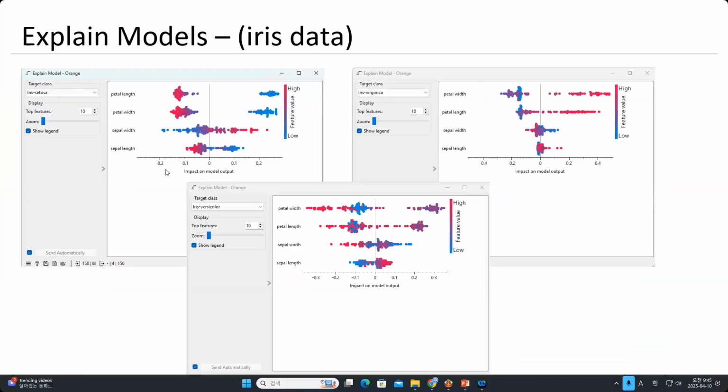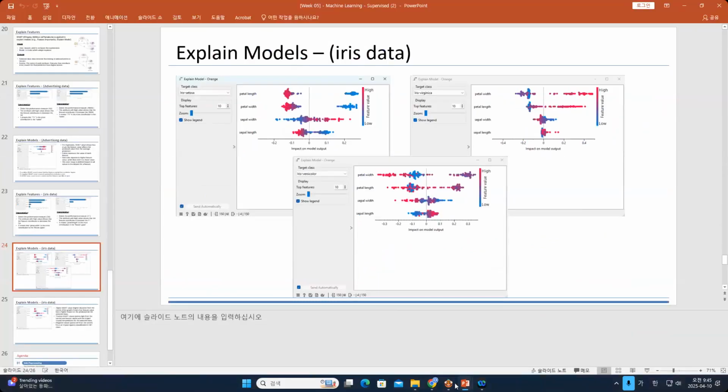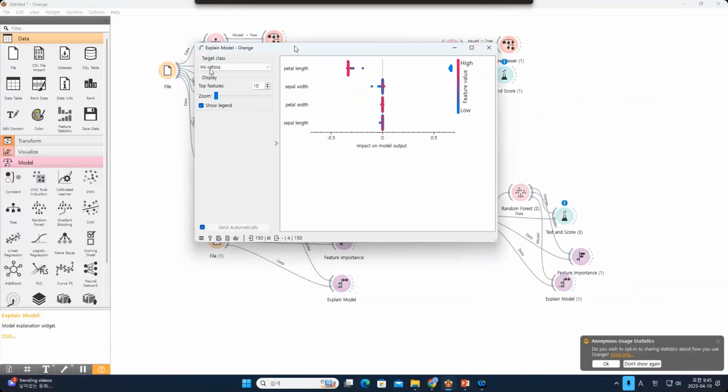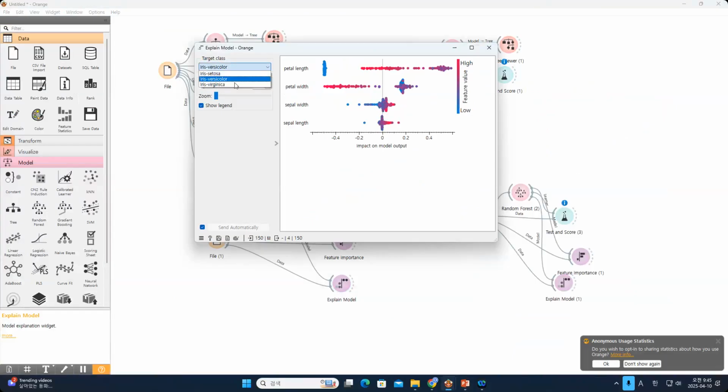And for this iris data, it is a little bit different because we have three classes. In order to see the model, it means we want to see this on every class. So for the iris data, setosa will be different from iris virginica. It will be different from iris versicolor. So if it is the iris setosa, what is it?